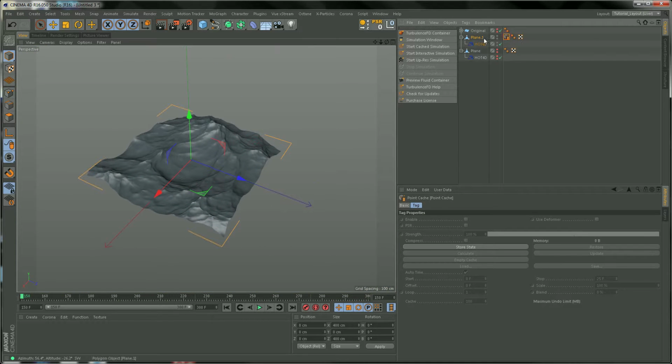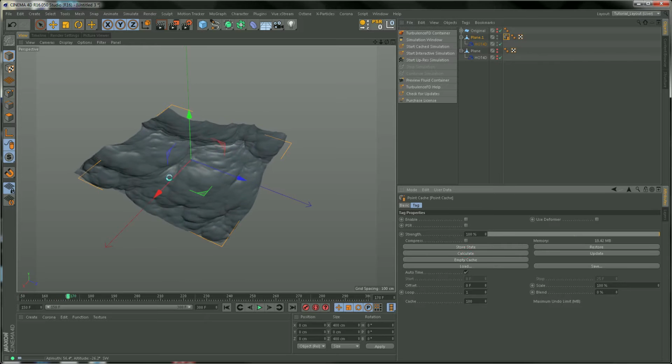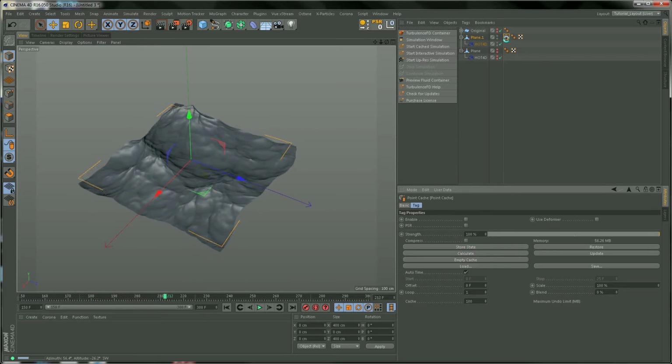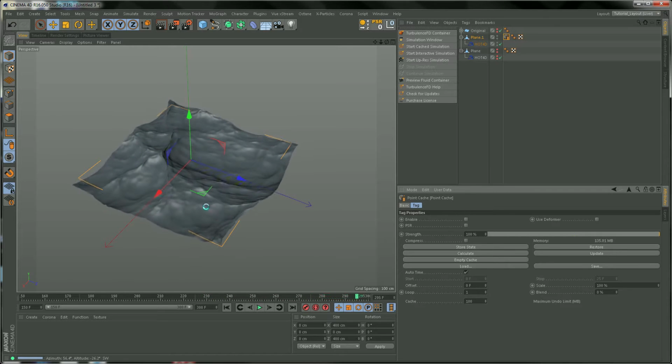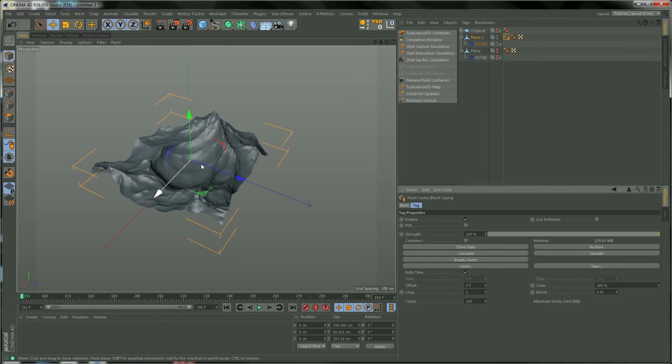So we hit our point cache tag. And first of all, we have to hit store state, which stores its initial state at frame 150. So hit that. Good. And then we just have to hit calculate. And it's going to chug through the animation and it's recording in this cache tag the position of every one of those points. Cool. And now it's finished.